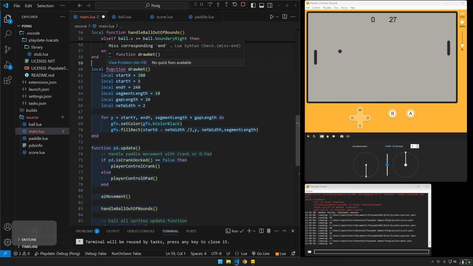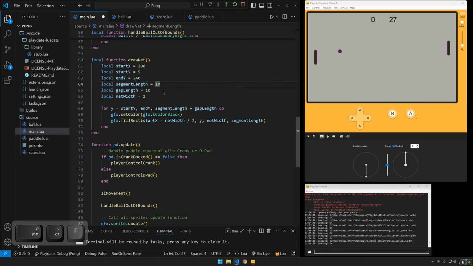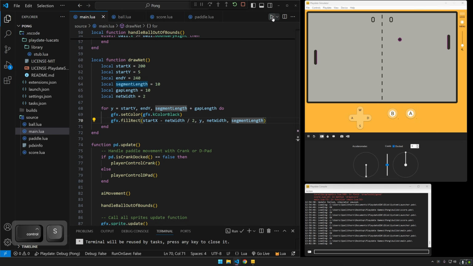Why is this not? Oh, I deleted my end. There we go. And then hopefully this makes sense. If not, just let me know. And there we go. We now have a dashed net that's in the center. So our game is pretty much done.